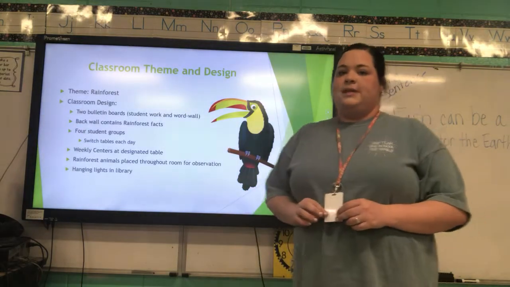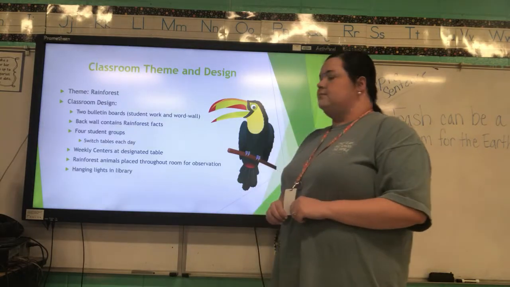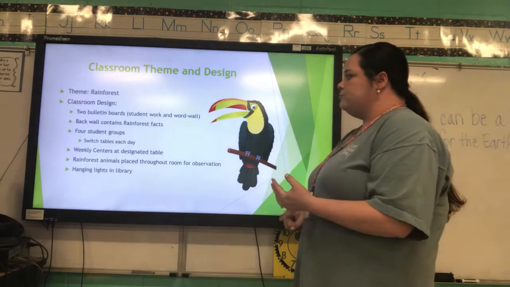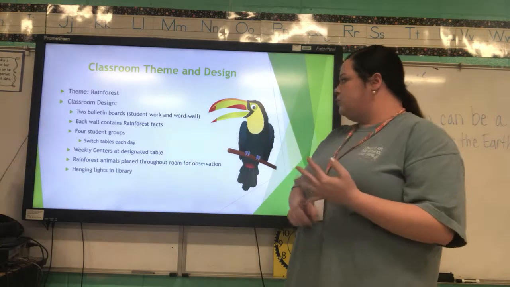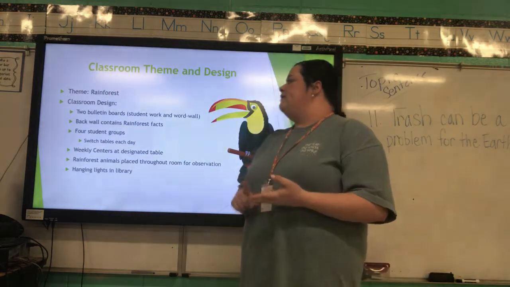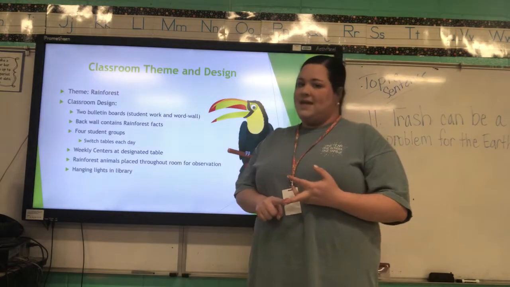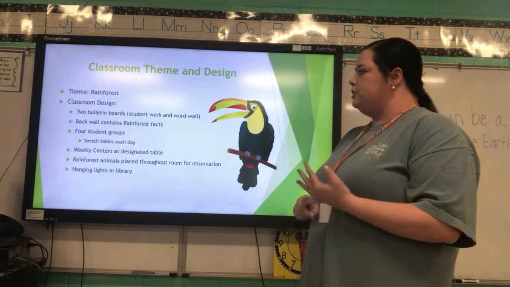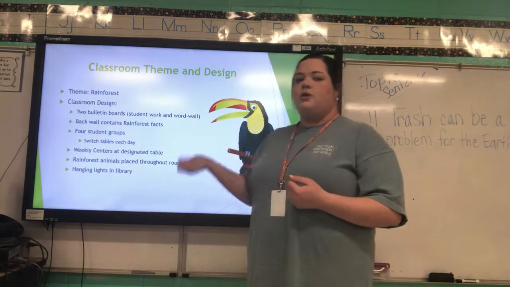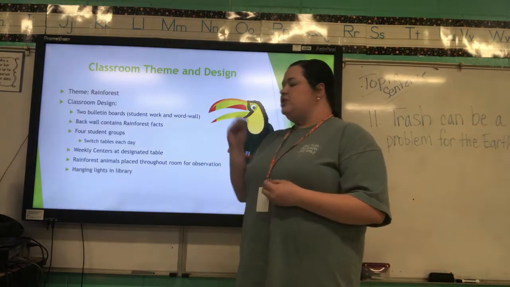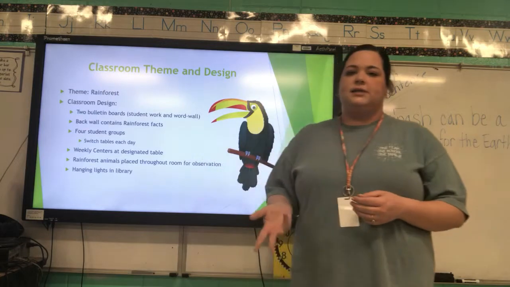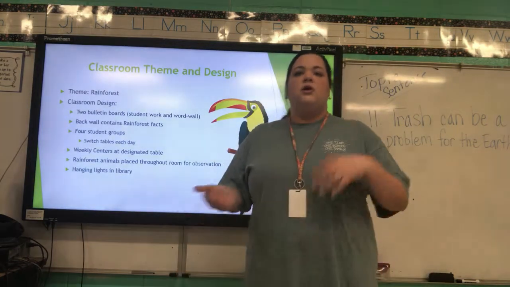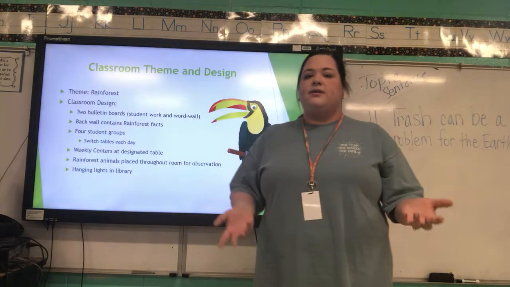Next is my classroom theme and design. For my theme, I did the rainforest. For my design, we have 2 bulletin boards, which contain student work and word walls. We have a back wall that contains rainforest facts that helps reinforce our theme. We have 4 student groups that I showed you on the floor plan. They switch tables each day. All of these tables have different seating types. One has exercise balls, one has stools, and one has chairs.